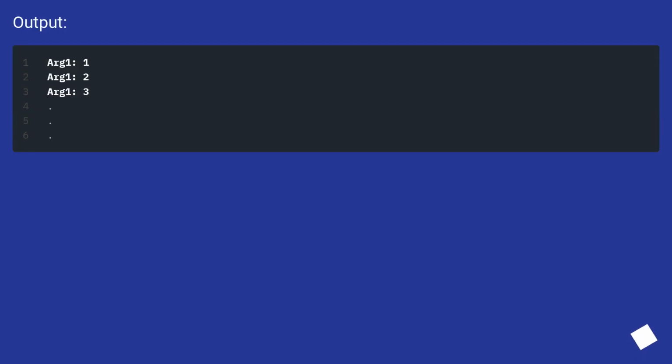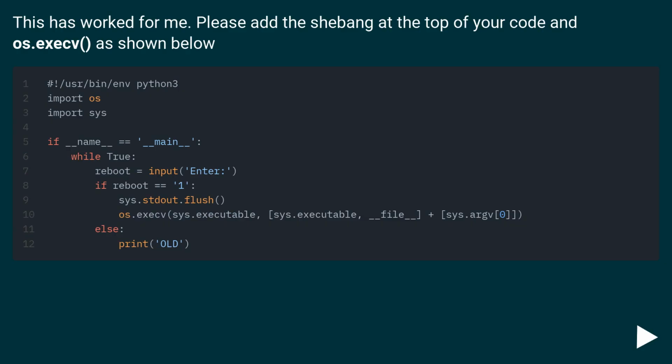Output. This has worked for me. Please add the shebang at the top of your code and os.exec as shown below.